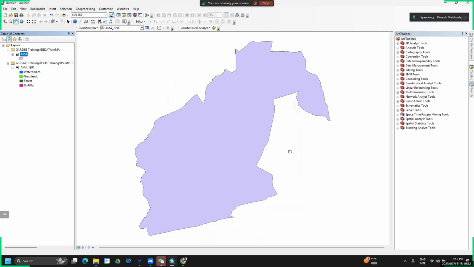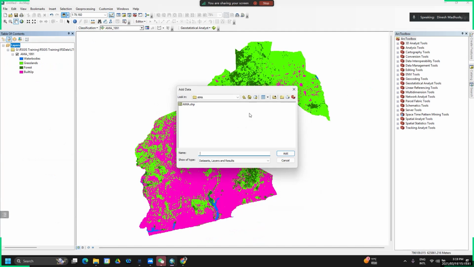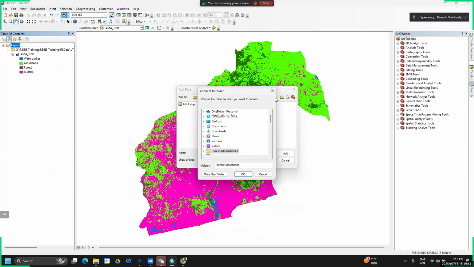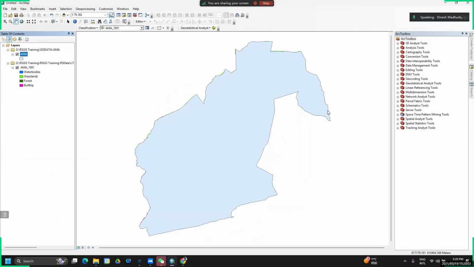All right, so I'm repeating the steps again. Let me delete this one. Initially it was like this, right? So I'll go to Add Data, then Connect to Folder. I'll locate where my file is, my AMA file. My AMA file is in ArcGIS, in GIS data. I'll click OK, then select AMA, and it's there. I'll select that one and click on Add, which displays it.